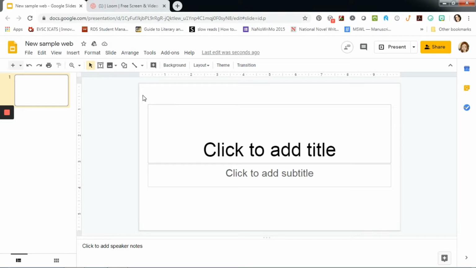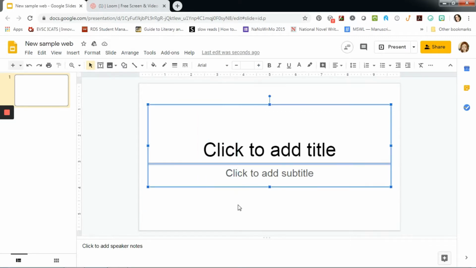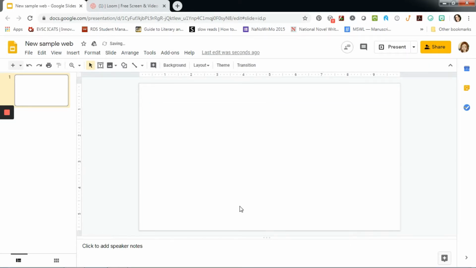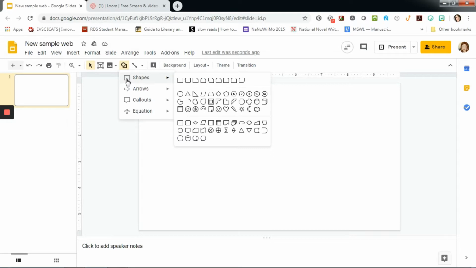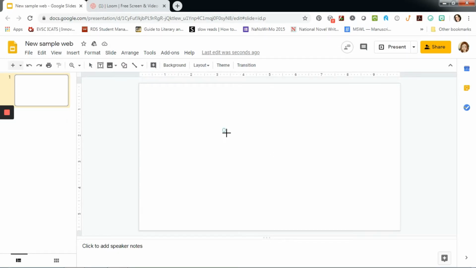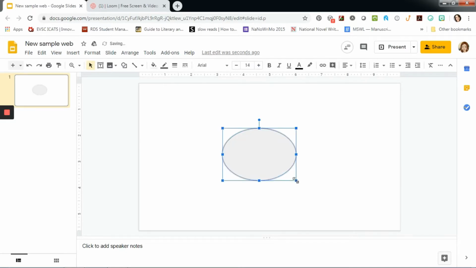I first make sure I am on the select tool so I can get rid of these text boxes, so I can start with a clean canvas. Since this demo is about creating a web, let's start by making some shapes. Wow, there's a lot of options. Let's start by selecting the circle. I click and drag to draw the circle.